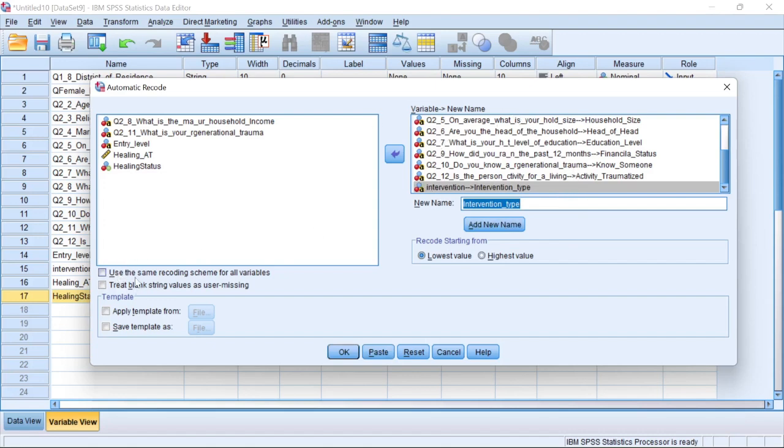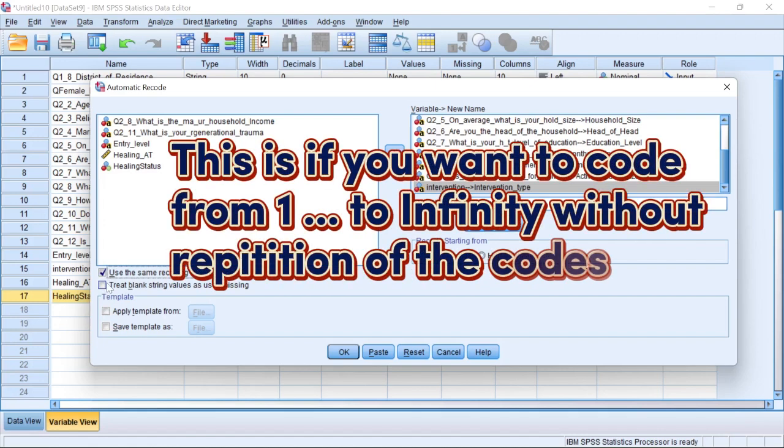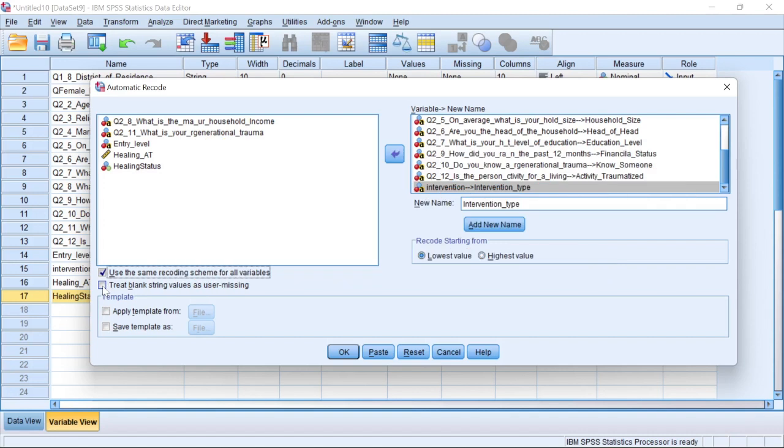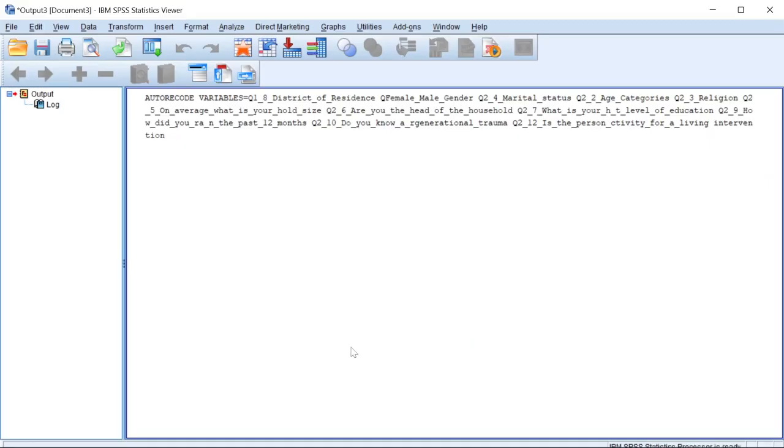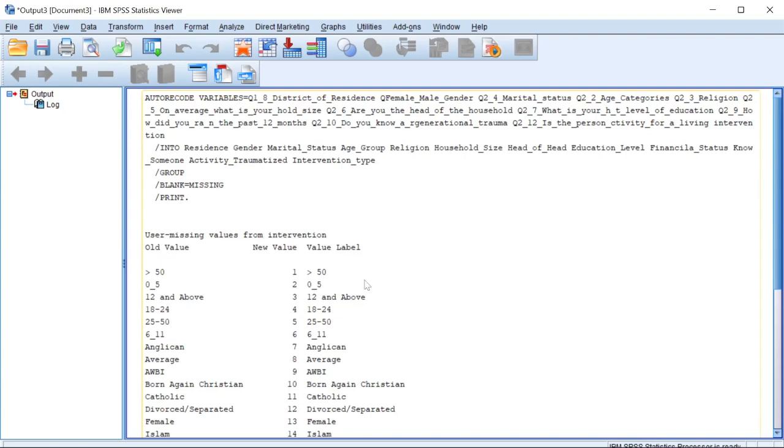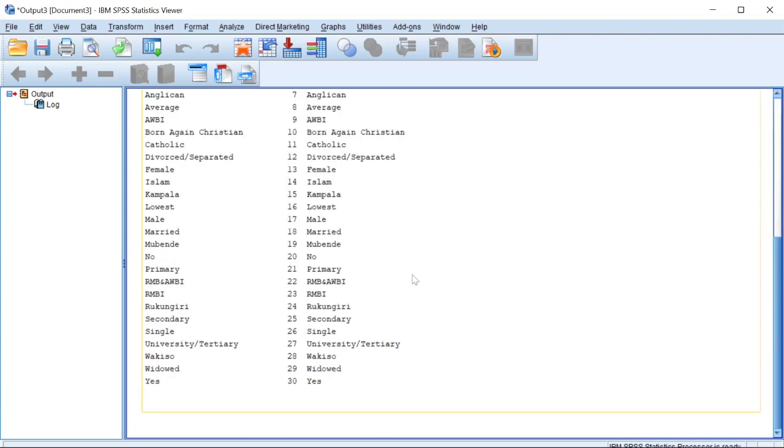Then you need to use the same recoding scheme for all variables. And then treat blank string values as user missing. You have to click that, choose yes, treat the blank string values as missing, so in case there is a blank space within that data, it is treated as missing. That is everything you have in there. You can press OK, and it will perform all the different encodings.